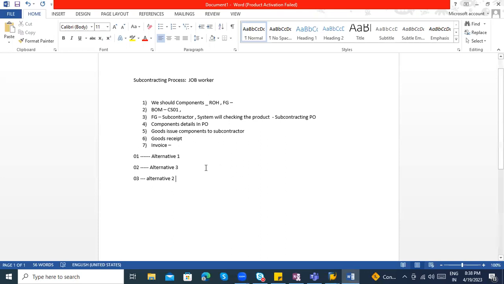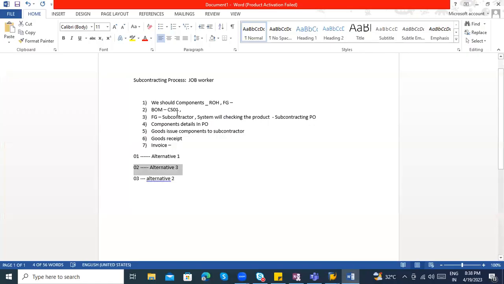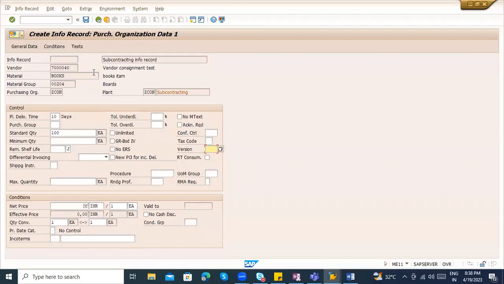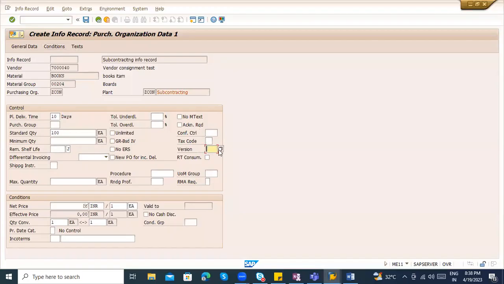Then when I assign 02 here, whenever I'm creating the subcontracting purchase order, the system will automatically take this alternative BOM, whatever combination is maintained in the bill of material. Is it clear? Yes, sir. The version in the info record we have to maintain, right? Yeah, in the version we have to maintain here. If you maintain it for this material, and production versions already exist, it will display here.